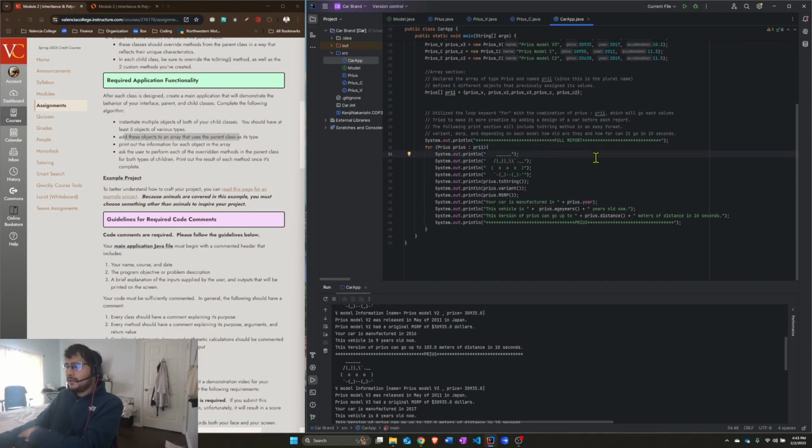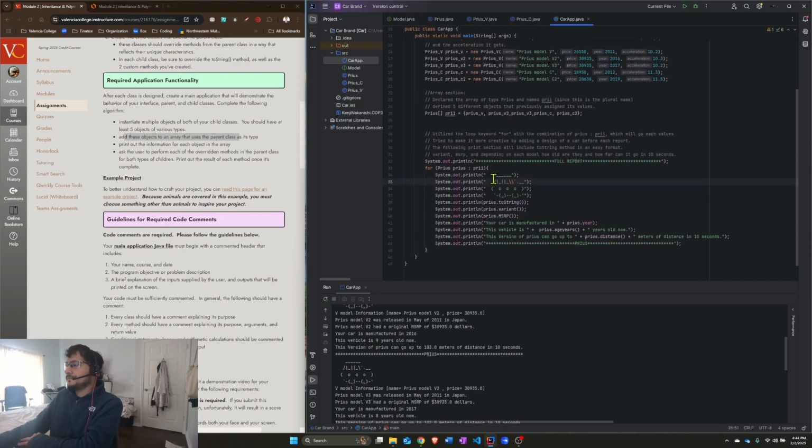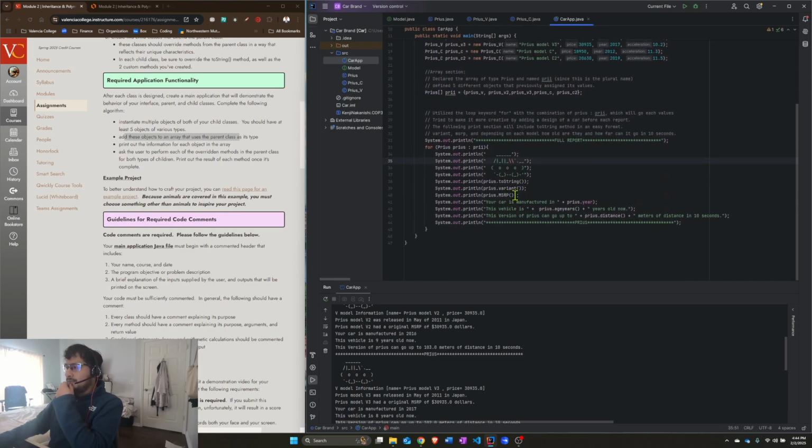I wanted to be a little creative: full report first and then print a little car, and then the Prius toString, which will print the overridden method of Prius B and C, depending on the variant, and the MSRP, the price. Later I will print the manufacturing year, how old the car is, the version, and the distance in 10 seconds. So it will print 5 times.